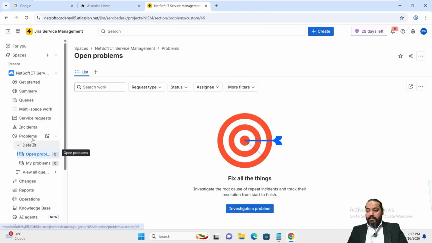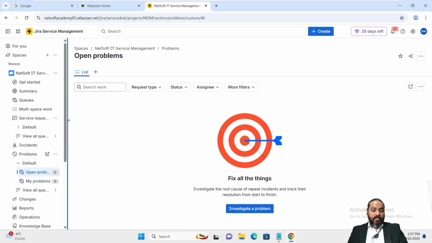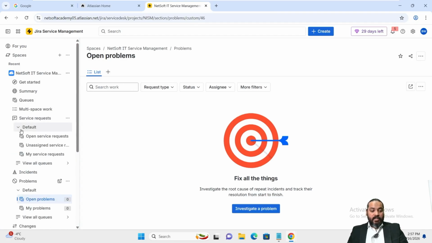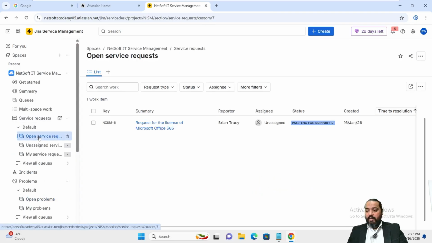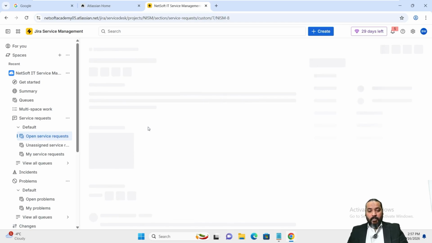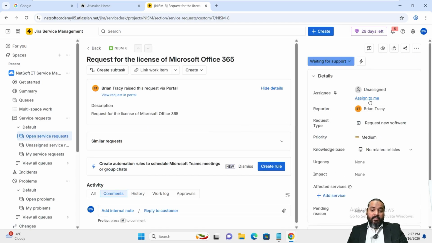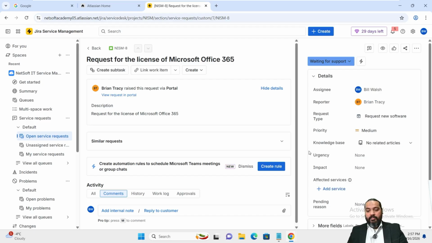In left panel, we are going to expand service request. Expand default, click on open service request. You have one service request, remember NISM 8, click on this. The very first step, assign to me, done.